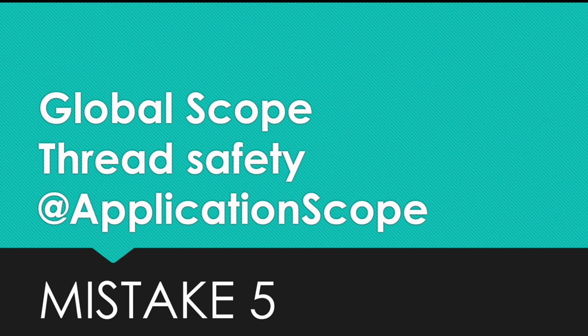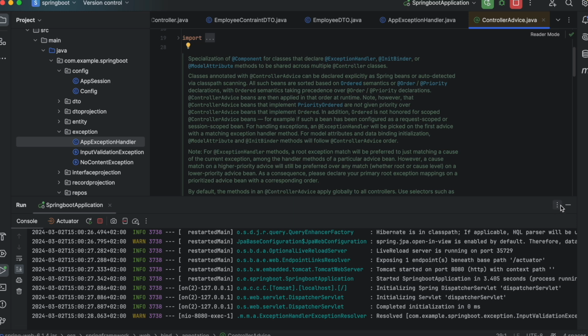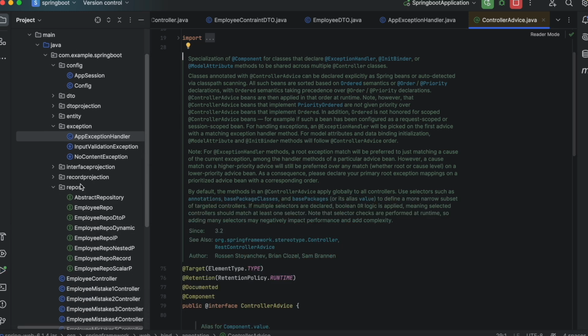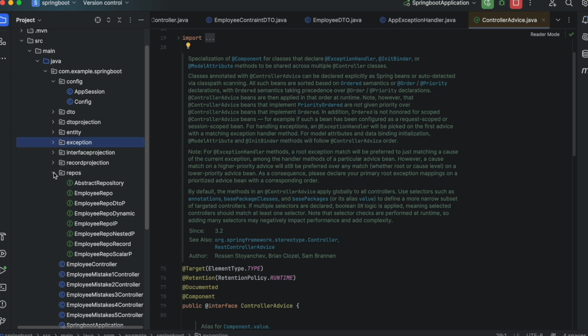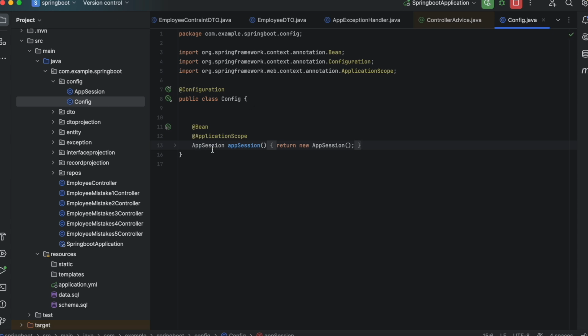Global scope, thread safety. There are situations or use cases in your application where you will want to share scope or state throughout the entire application. When you are using application scope beans, I'm just going to show you that quickly. If you look at this code here, let's go to the configurations. I have this configuration and I have this app session, which is application scope, which means we have one throughout the entire application. And then let's see what is inside app session.